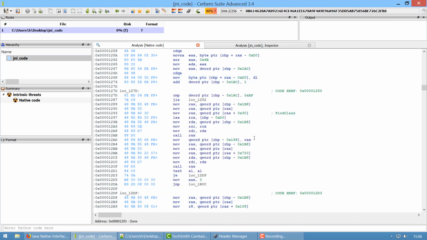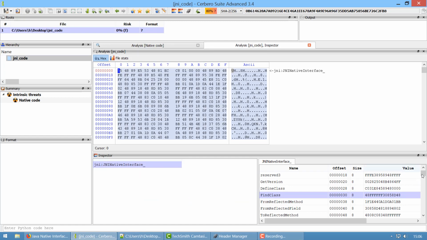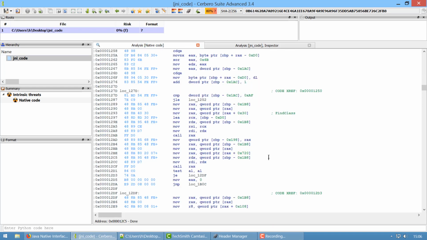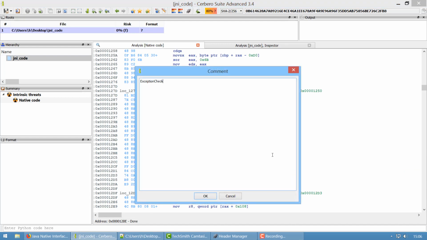And this again moves, we can, all these references to 1b8 are to the JNI environment pointer, which is again a pointer to pointer. So this time it references 720. If we go to position 720, we'll see that it is an exception check. So I can just comment that and go on like that.